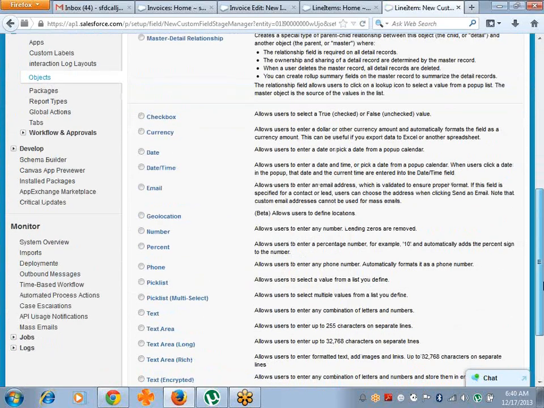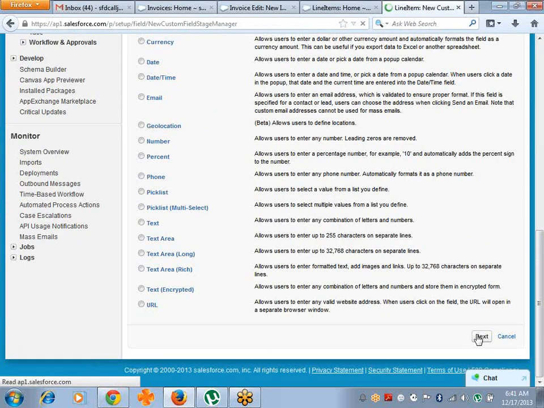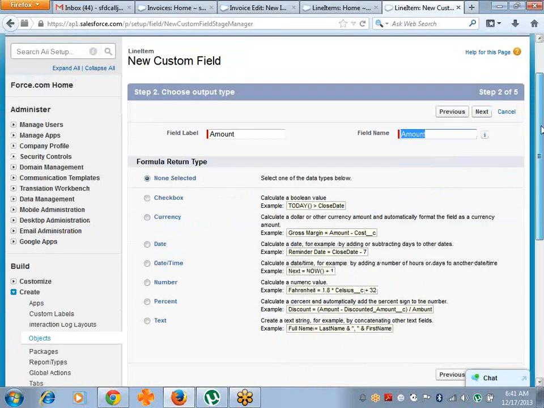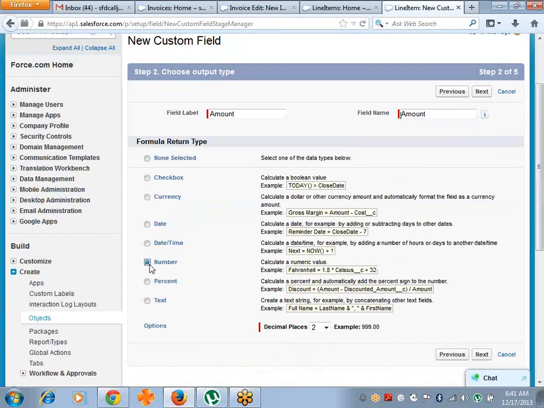Formula, press next, and which formula do we require? Amount. That's an amount data type. Select the number type. I don't want decimals. I'm creating a label, amount. The field name is also amount, which takes amount underscore underscore c. Amount underscore c. Decimals 0 and press next.